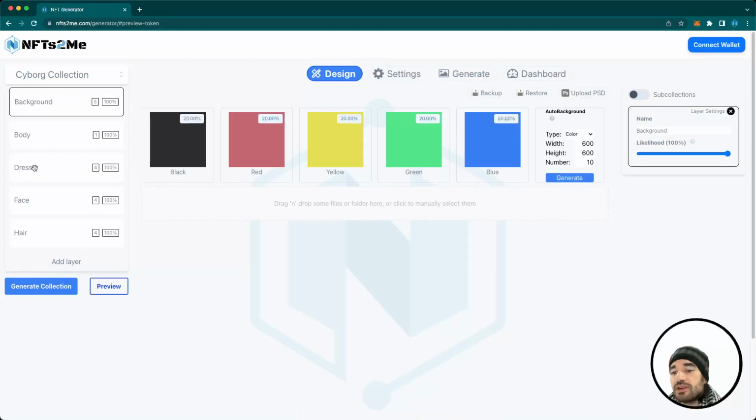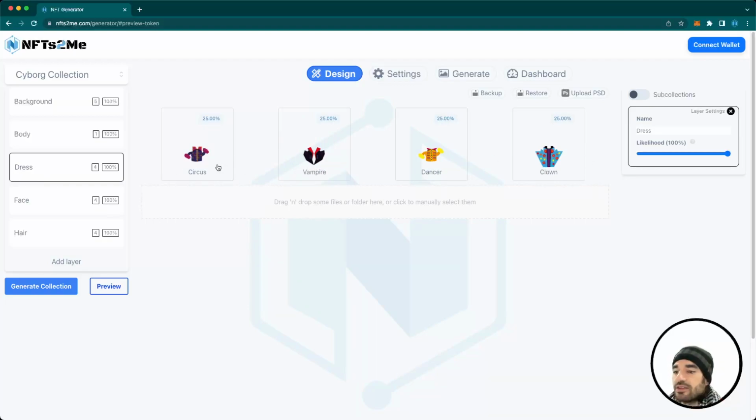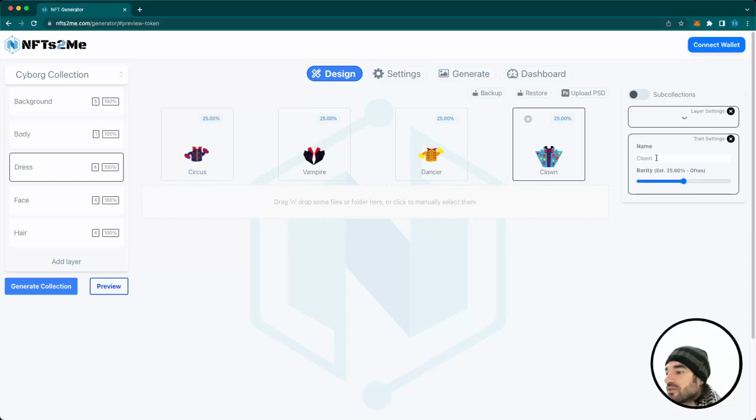And every layer has different traits. In this case, the dresses have 25% of appearance, and we can click on them to change the name and the rarity. Let's say that we want this clown to appear more often than the other. We can click in here. It says okay, 40%, and if we want it even more often, we have to click on the other and decrease it. Let's say we want the dancer to be very rare, and the vampire as well.